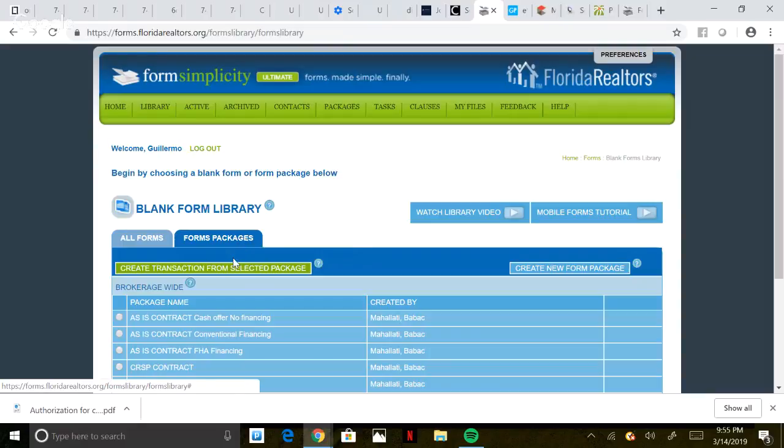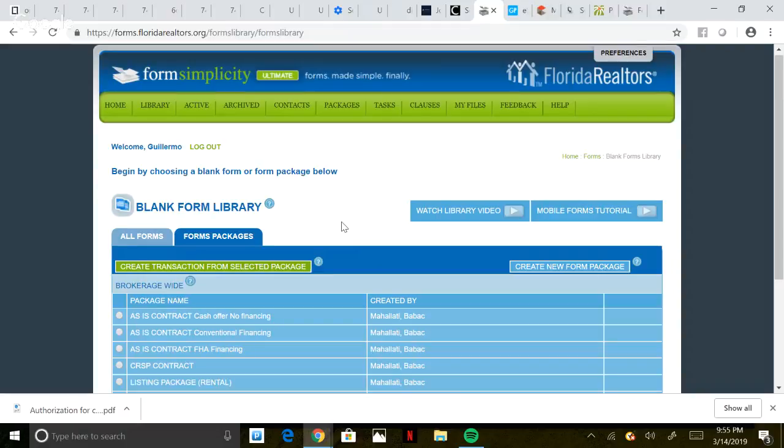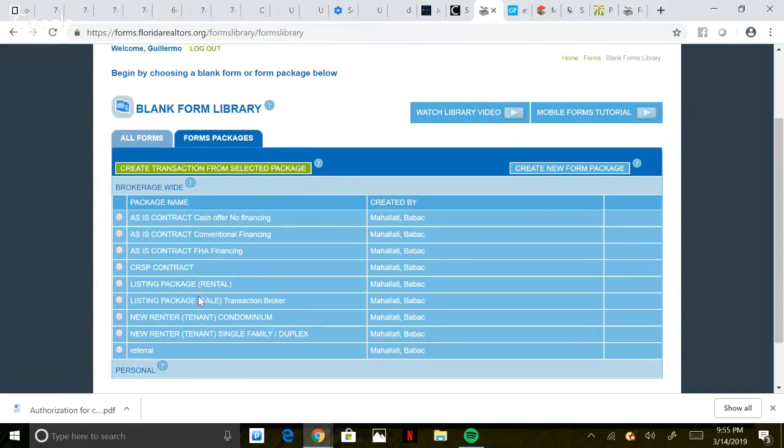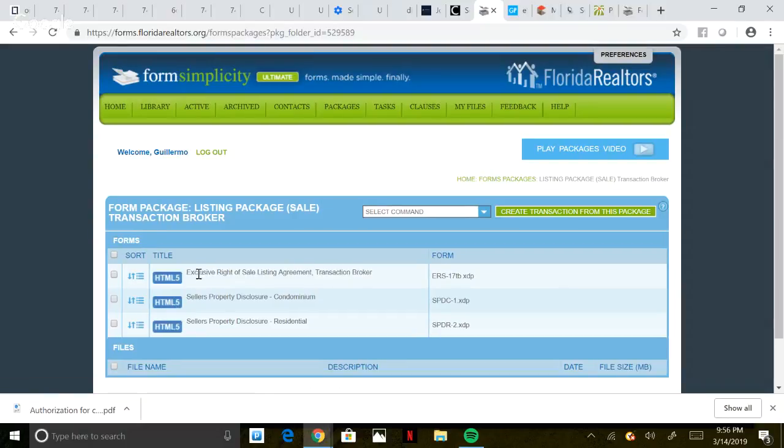When you go into Form Packages, you're going to go under, here we go, listing package for a sale as a transaction broker. You're going to find the exclusive right of sale, and you're going to find a seller's property disclosure for both a condominium and a residential.